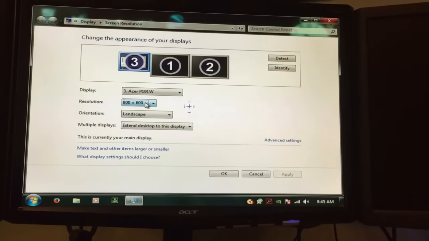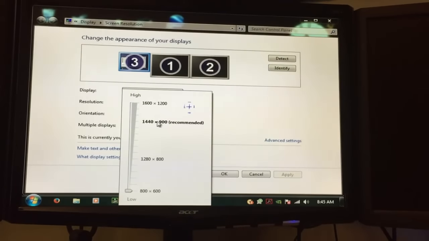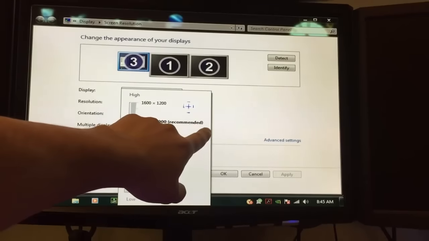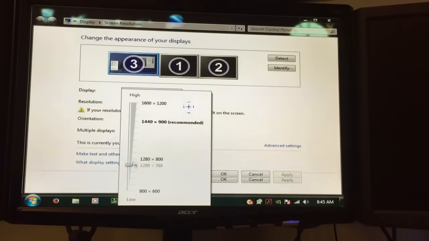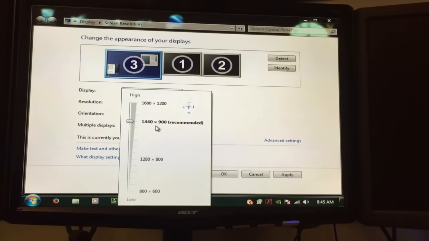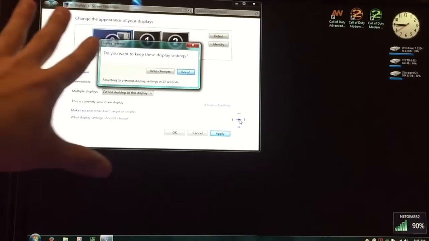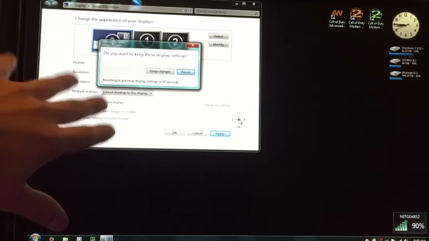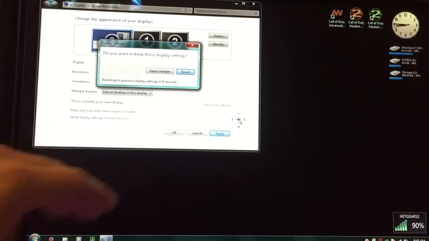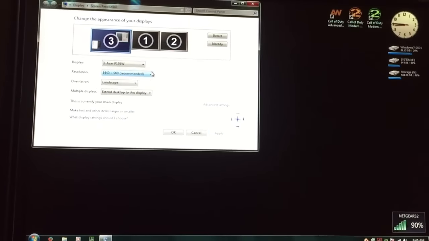Usually for screens, the computer will tell you when it says recommended. So my screen resolution is 1440x900. When I click apply, the screen is going to flicker. Now the resolution is actually correct, so nothing is stretched out. Everything should be how it's supposed to be. So you just want to keep the changes.